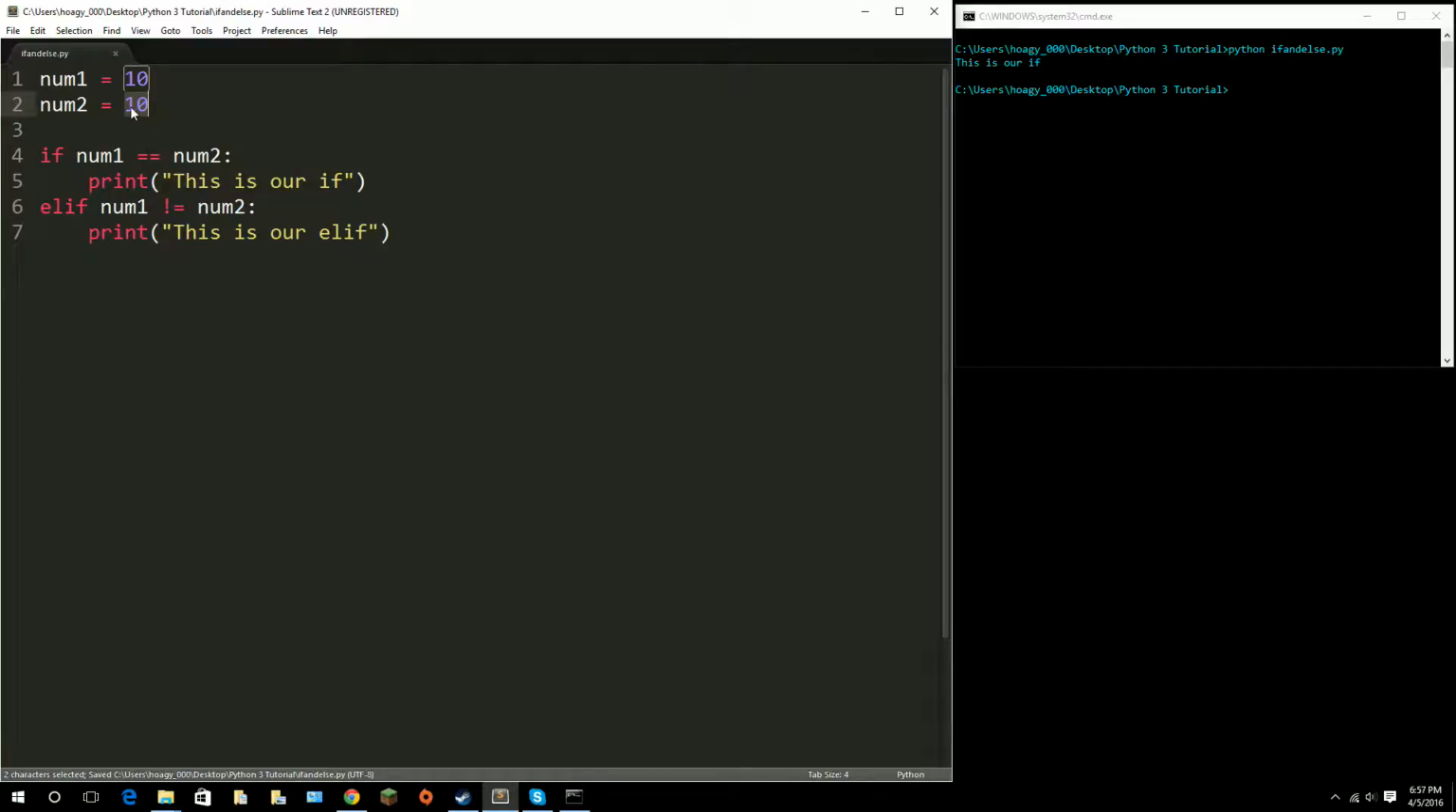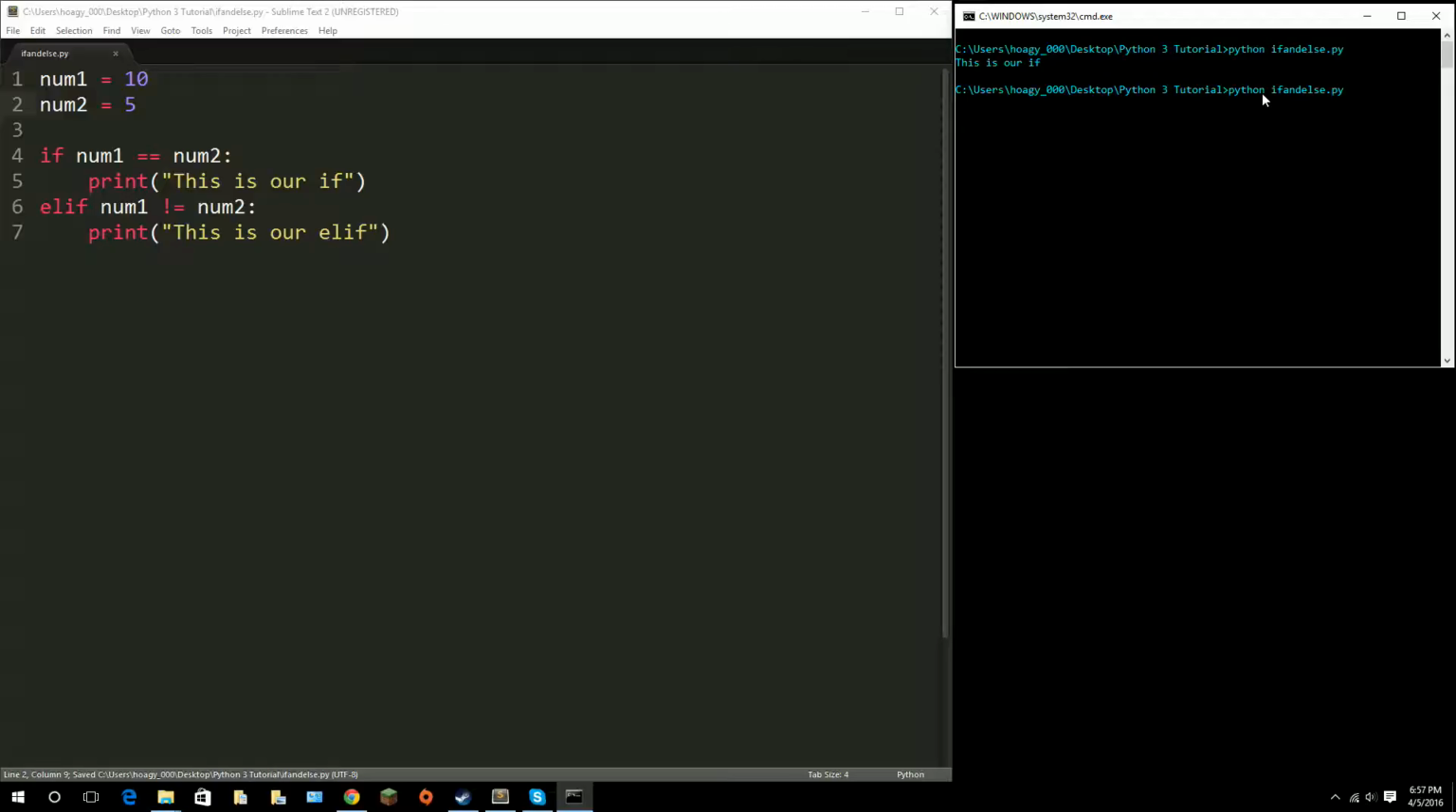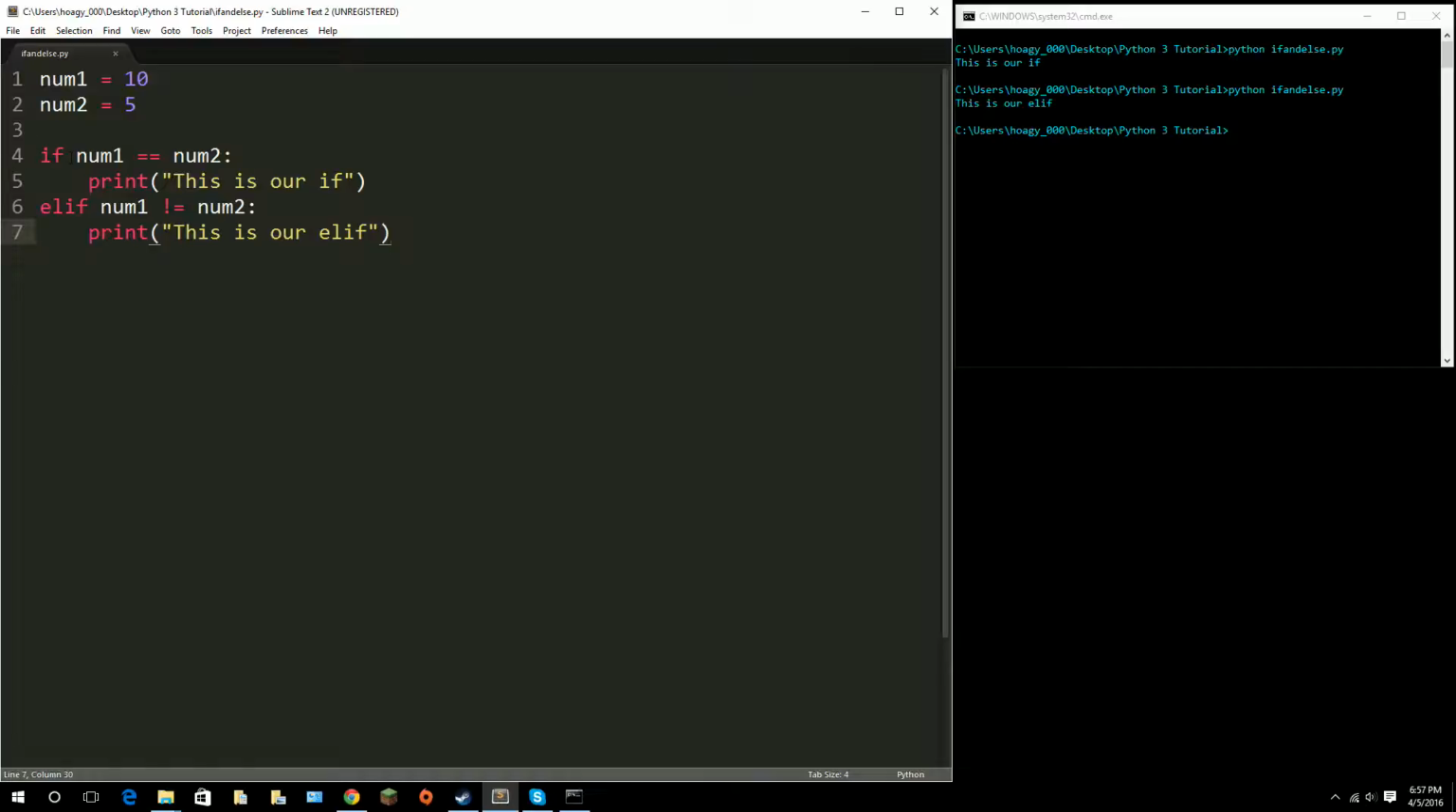So I will set num2 to 5 and run this and tell you why it says this is our elif. It tests first if num1, or I'll just substitute num1 for 10, if 10 is equal to 5, then do this. Well, 10 is not equal to 5, so elif is just saying, well, if this doesn't happen, go ahead and do this. So elif num1 is not equal to num2, 10 is not equal to 5, then go ahead and do this. So that is basically if and elif.